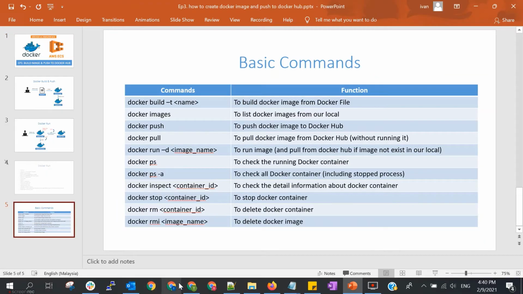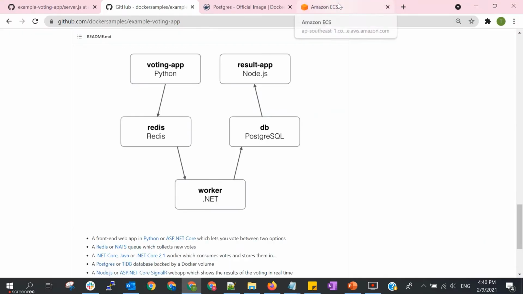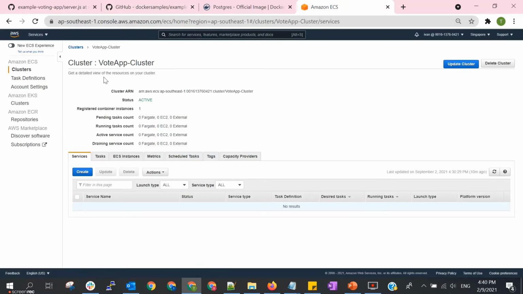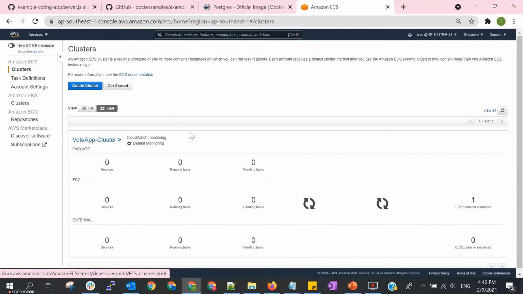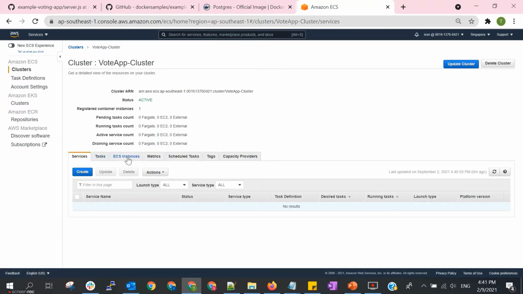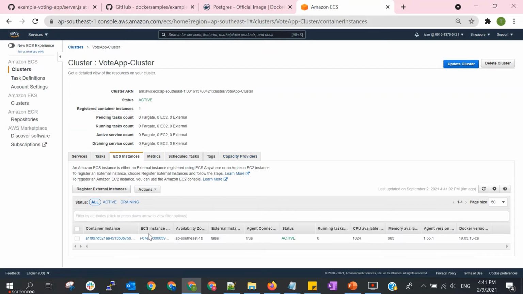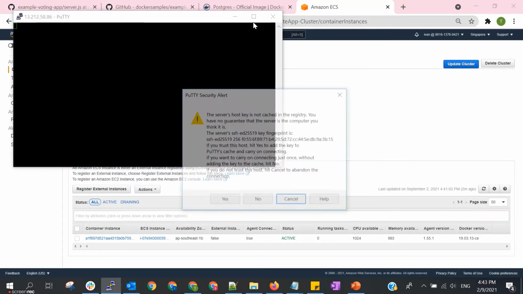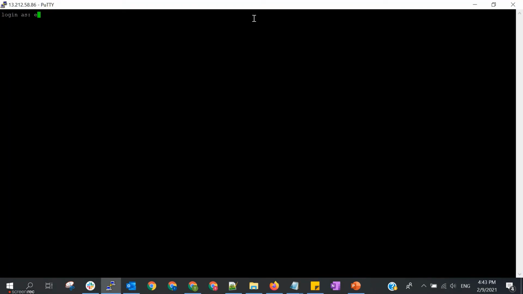Okay, so previously in the previous episode, we already created our cluster, right? So this is our cluster. We don't have any service or running tasks yet, but we have one EC2 instance here. If we click this and go to the ECS instance, we can see our EC2. Let's connect to our EC2 instance. I'm logging in using ec2-user.